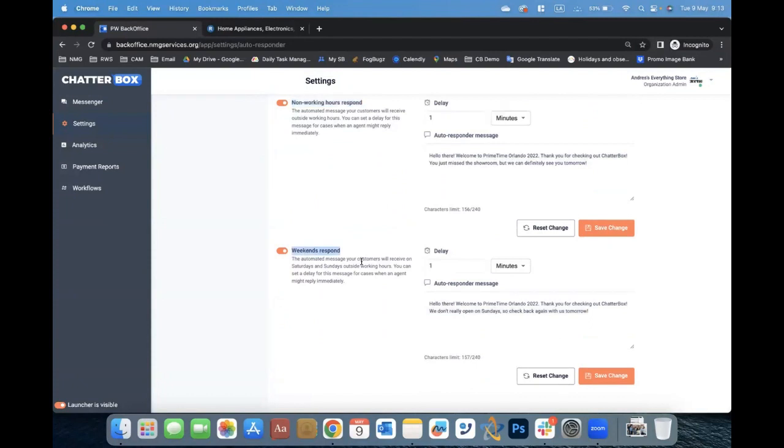And then we have the weekends respond. So if you want to give a different response from when you're closed versus when you're closed in the weekends, then you can. So let's say that when you close down for Saturdays, and if you're closed down on Sundays, this will be the response that will be shown to your customers.